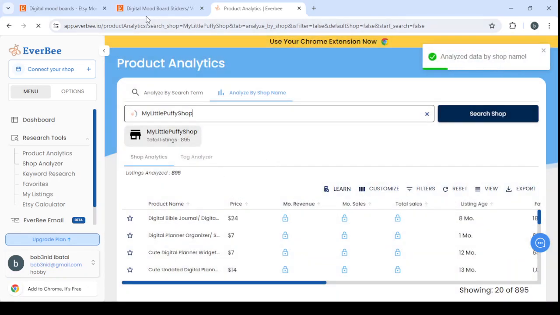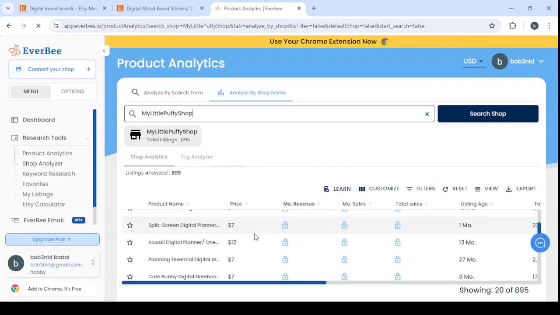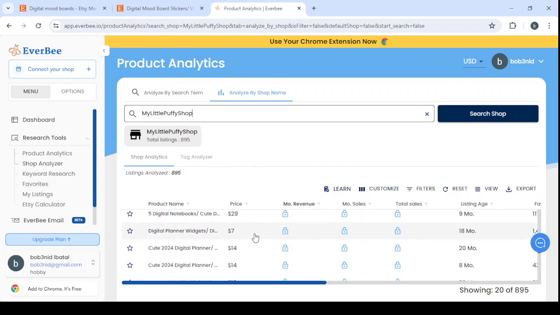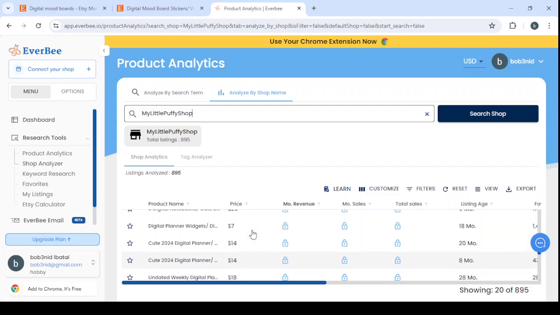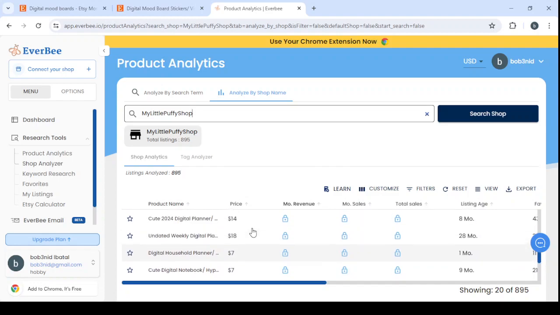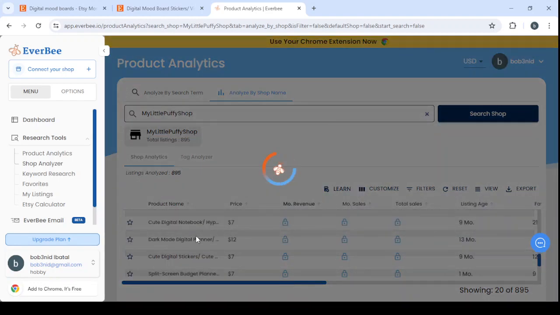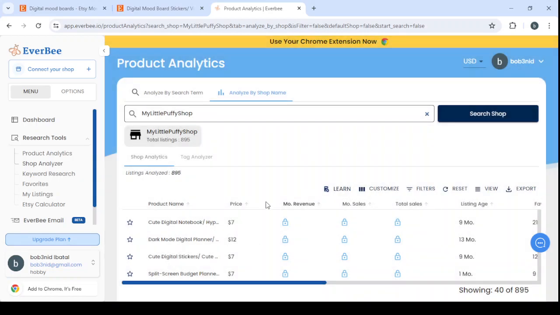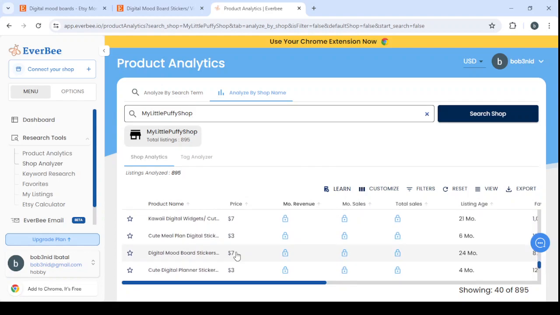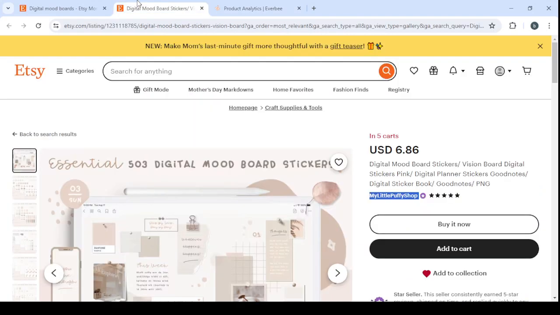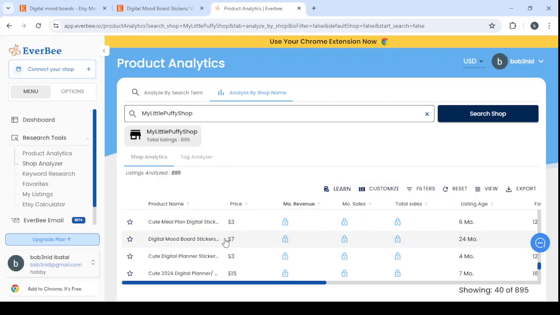So here the product's name is digital mood board. Let's see if we are going to find it in the list of products on this shop. As you can see, they have a lot of products. They are getting closer to a thousand products on their listings. So here, let's see if we are going to find a digital mood board. Dark mode digital planner. We need digital mood board stickers. Let's scroll down to see. Still nothing. And here we have it, digital mood board stickers. It costs $7. So that is the product we want to look for.